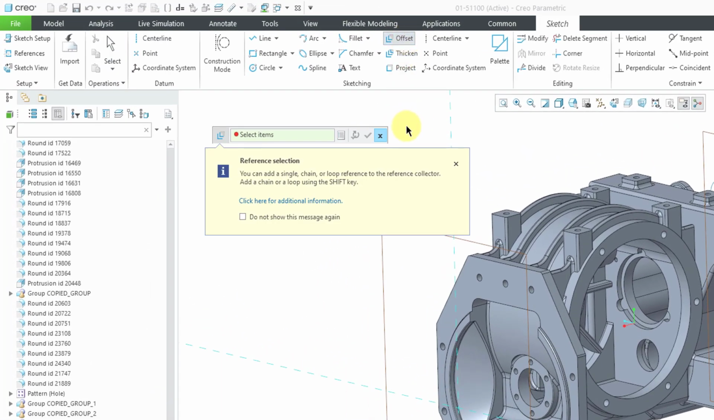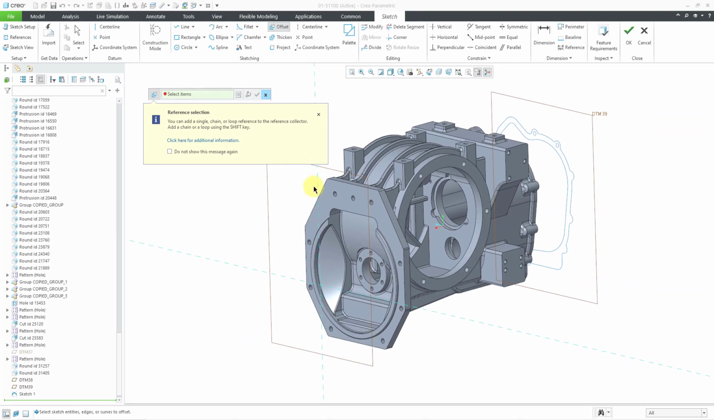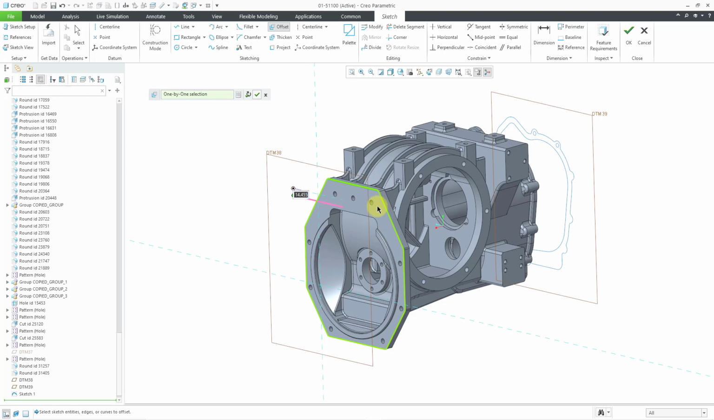Once again, we get this little tab, this little toolbar that opens up, and it says you can add a single chain or loop reference to the reference collector, add a chain or loop using the Shift key. All right, let's give that a shot. Let me select an entity, and I will use Shift, and here I am getting the tangent chain, or if I move my mouse over the surface, I'll get the surface loop. So there we have the entity selected.